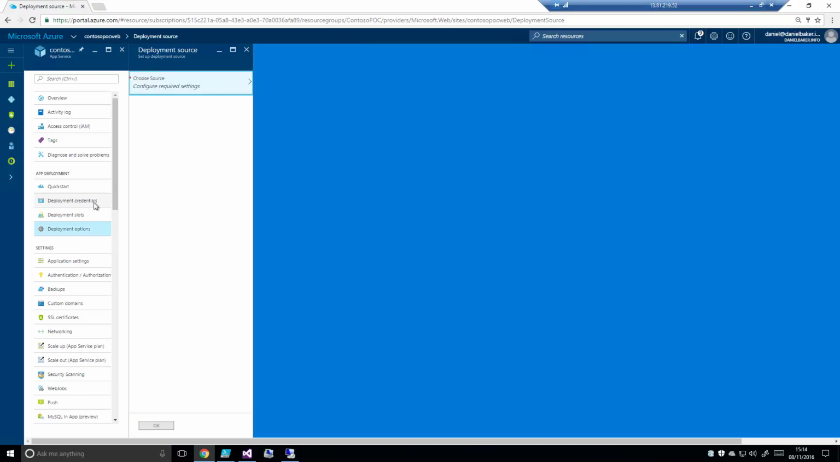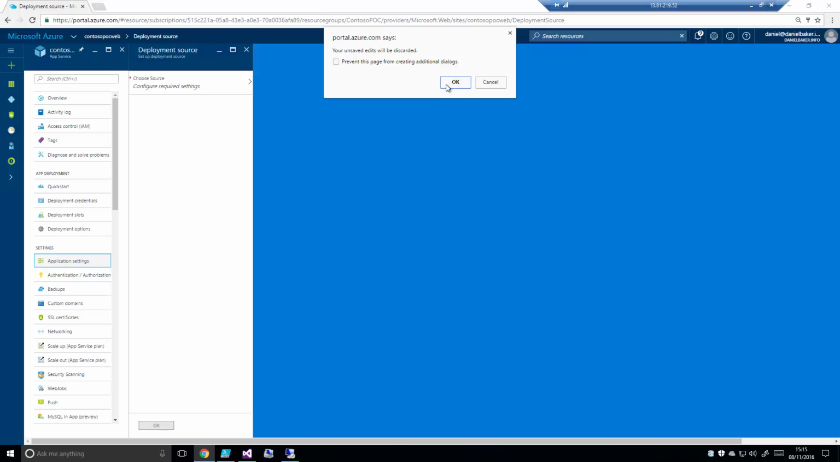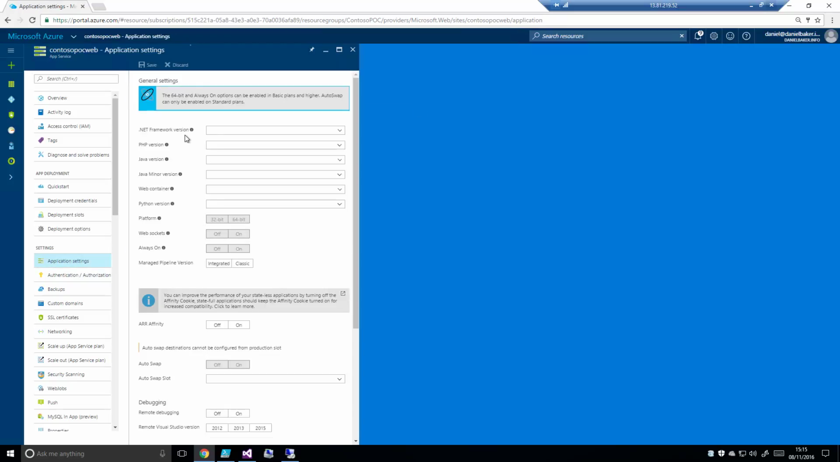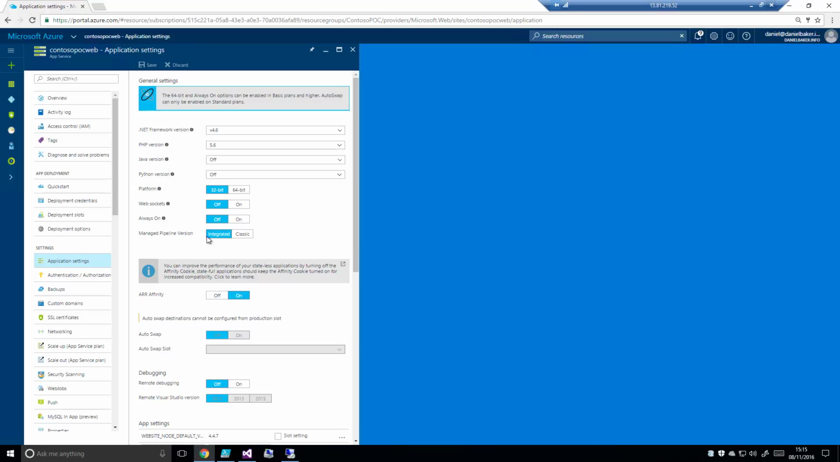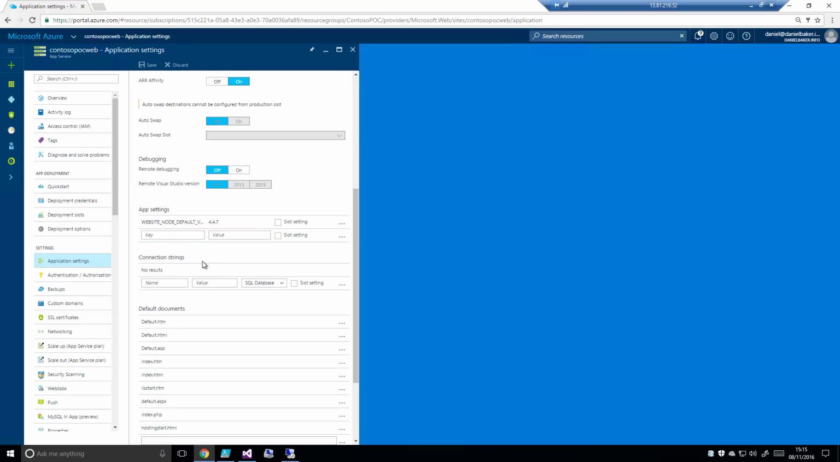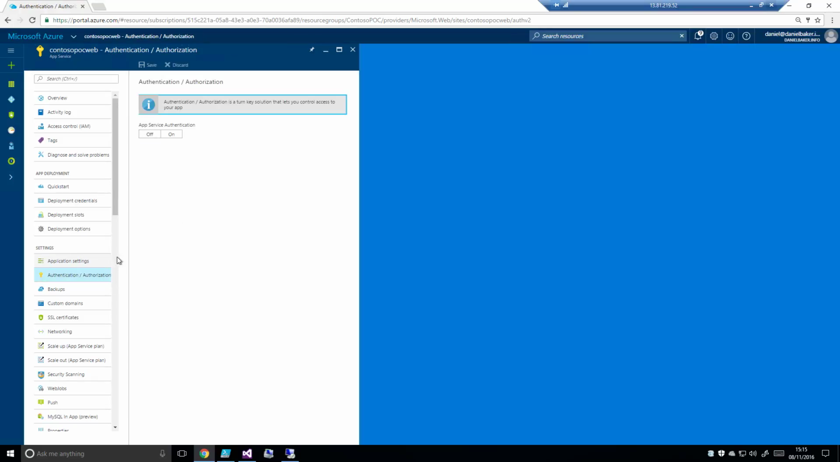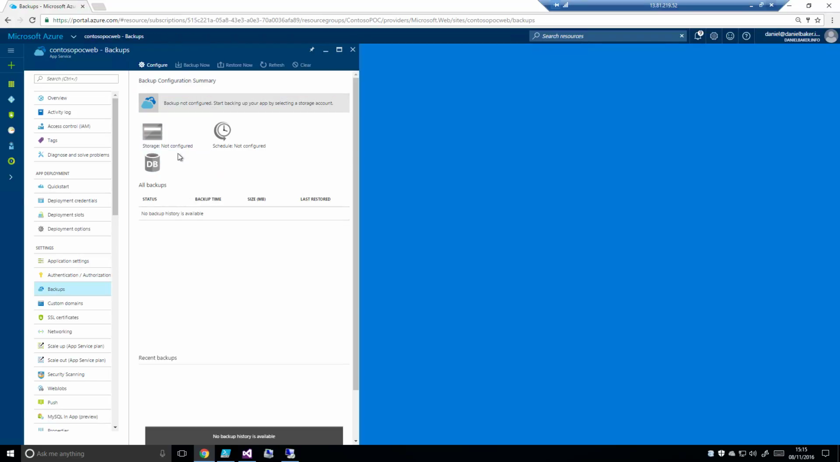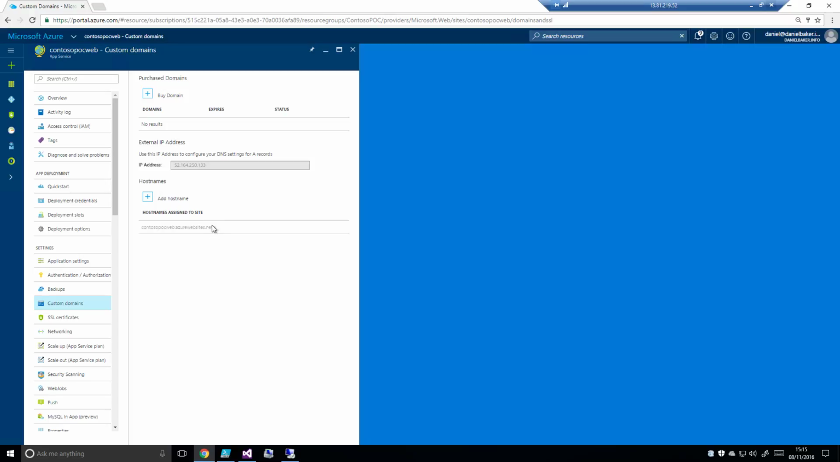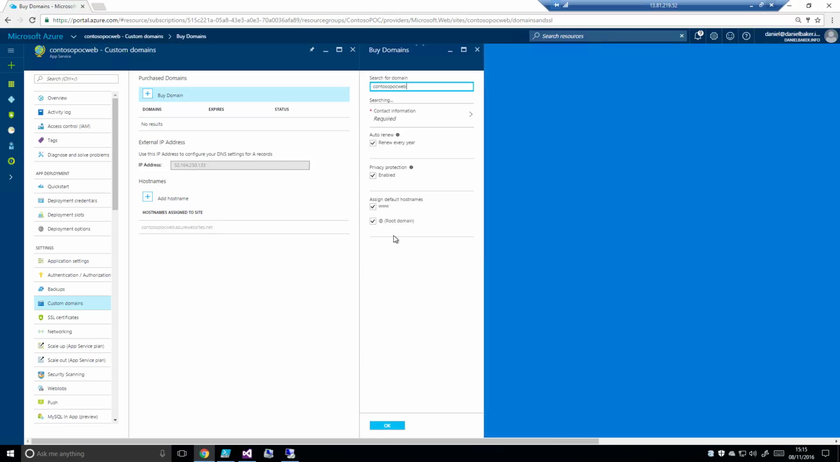We've got our deployment options that we can go in and we can choose our source for our continuous deployment. We've got our application settings that we can go in and configure. So things like our .NET framework, PHP, Java. We can come down and we can set things like our connection strings and our handler mappings if need be. We can set our authentication and authorization. We can set our backups and whether or not we want backups on there, and we can go in and configure all of this. We can set our custom domain names, okay, and we can even go ahead and buy a domain which will launch us into, I believe, GoDaddy, which will enable us to buy that information.